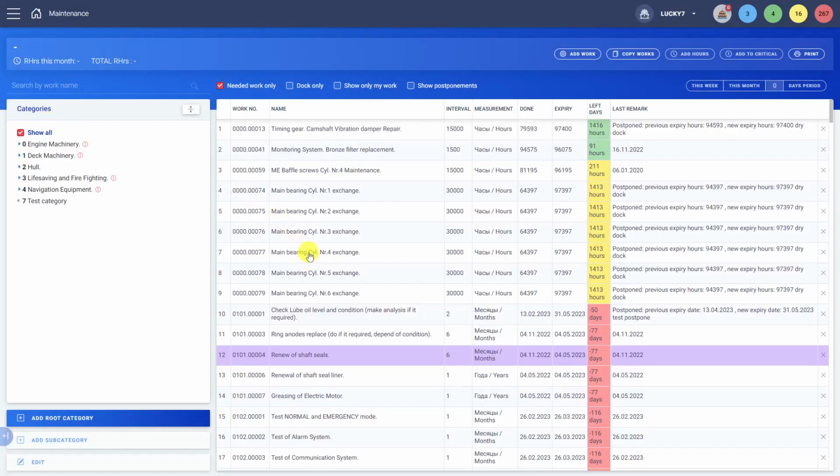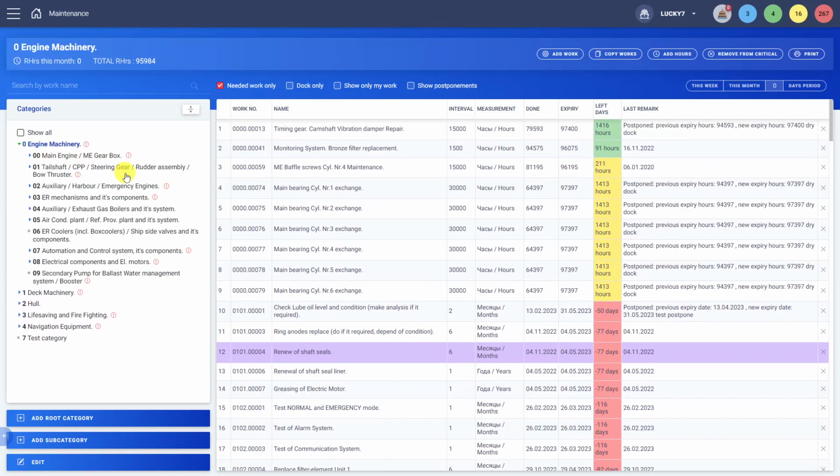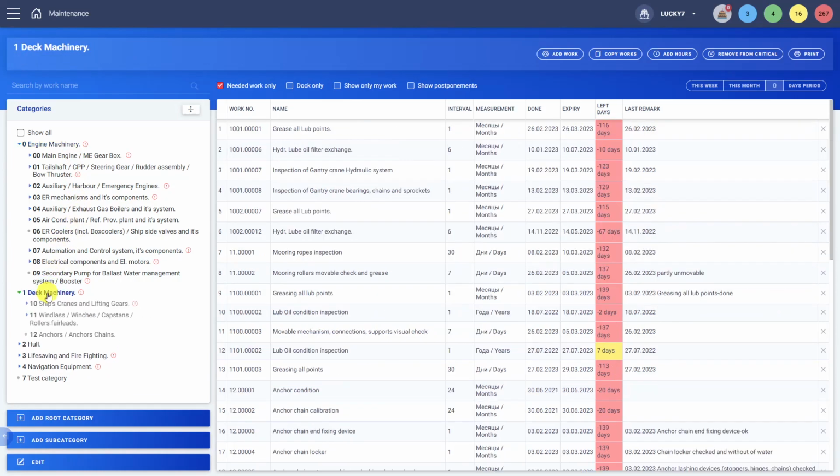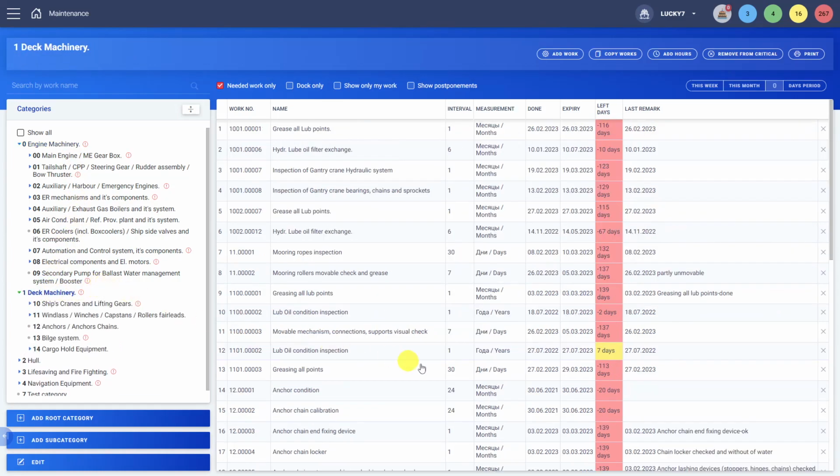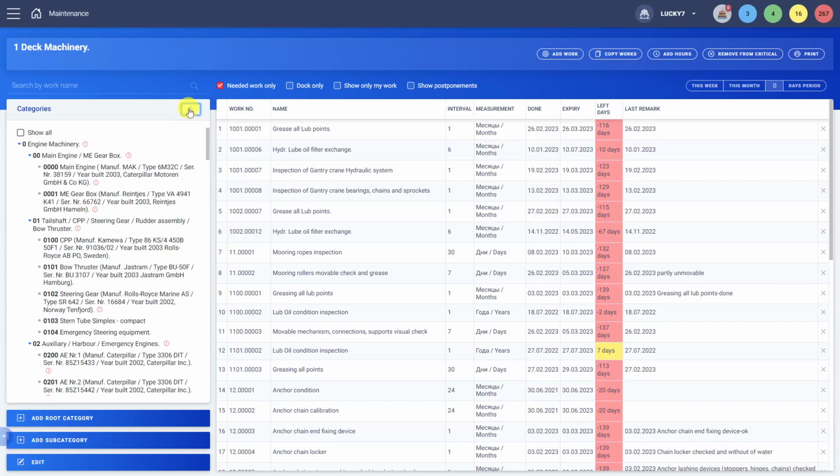Upon opening the maintenance module, the main page for this module will appear. On the left side of this page, you will find the categories section, which contains a comprehensive list of all equipment available for maintenance. Equipment is organized into categories and subcategories. Each category or subcategory can be expanded if it contains additional items within. By selecting a specific category, you will be able to see the maintenance work already planned for the equipment in this category in the center of the page.